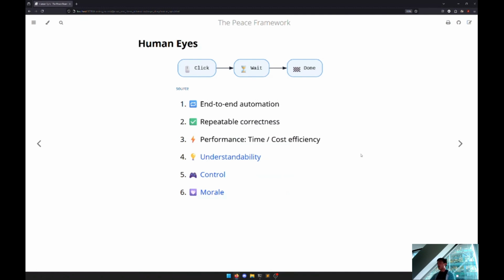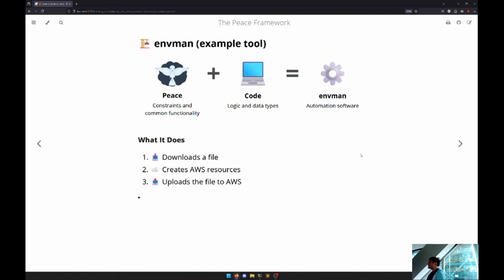So Peace, I want to show you how Peace provides you the benefits of automation and retains the benefits of manual execution through a tool built using Peace called EnvMan, short for Environment Manager. So what EnvMan does is it downloads a file from GitHub. It's a web application. It creates some resources in Amazon, and then it uploads that web app to Amazon. Notably, there's a missing step of launch a server or Lambda and run that web application, but I'm all out of AWS credits.